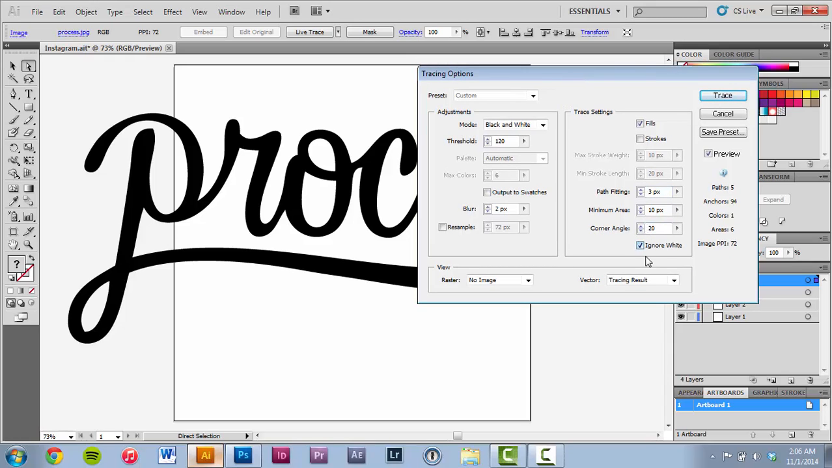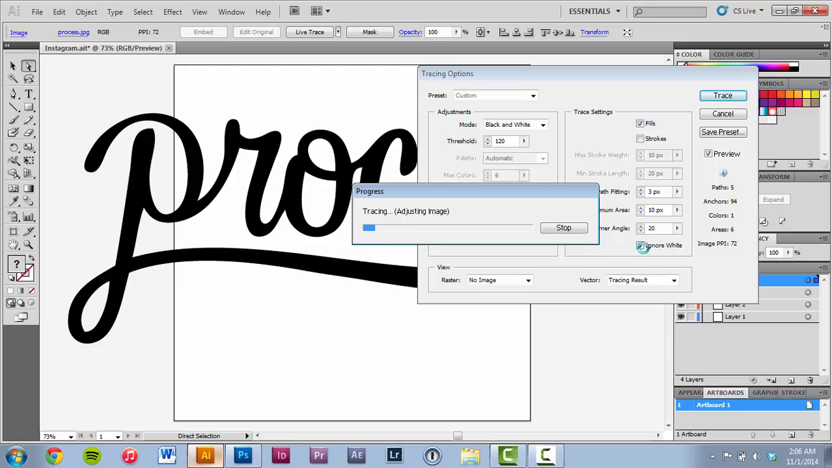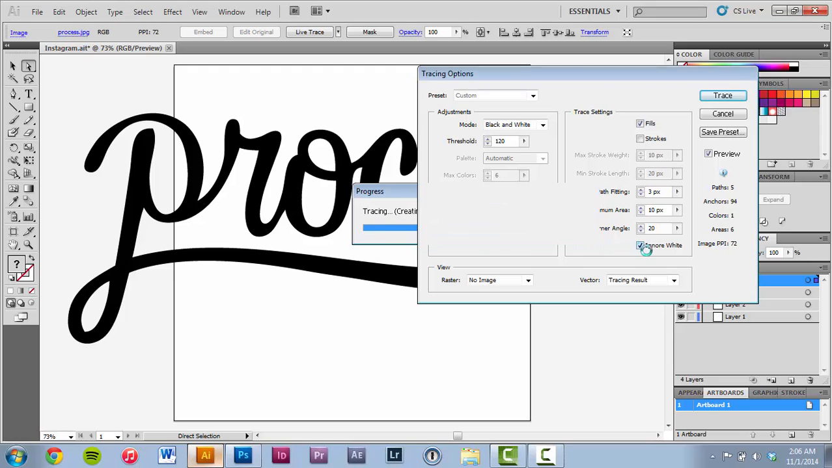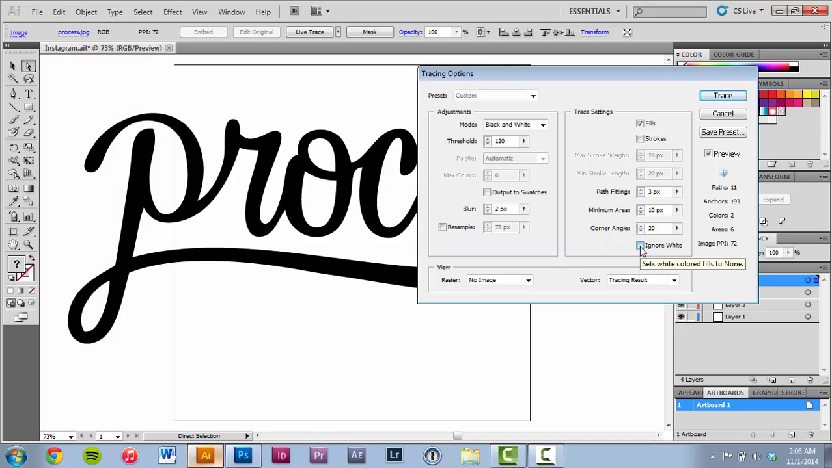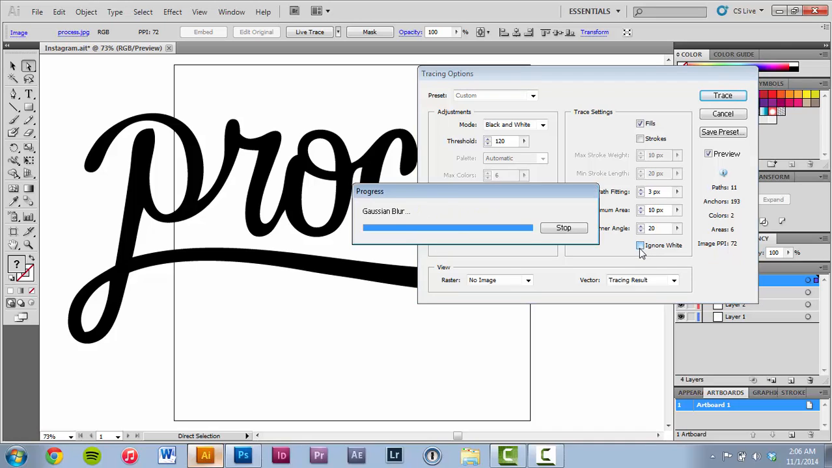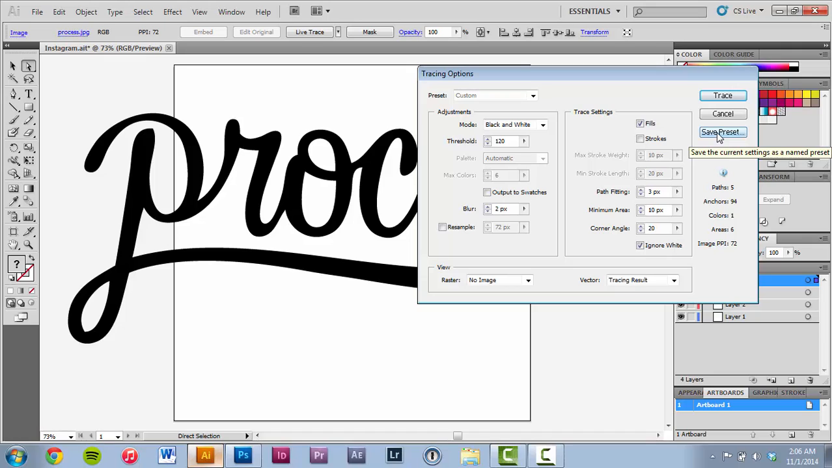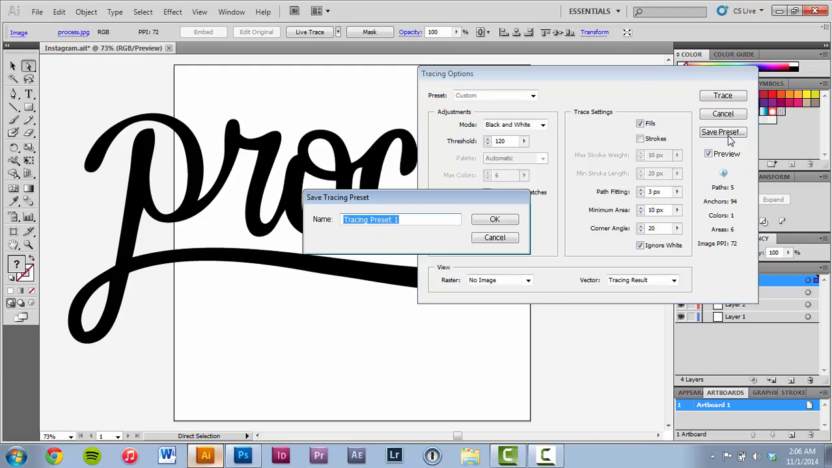And sometimes this ignore white is deselected. I think by default it is deselected, but you really want this selected. This is very important. You want to make sure that ignore white is selected, and before hitting trace, make sure to save a preset. This is what is going to make this process even quicker.